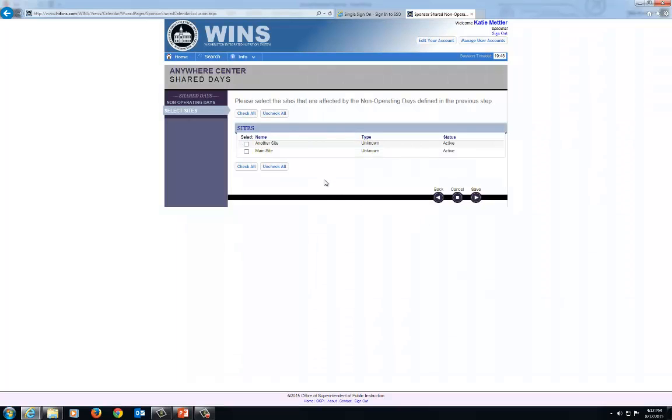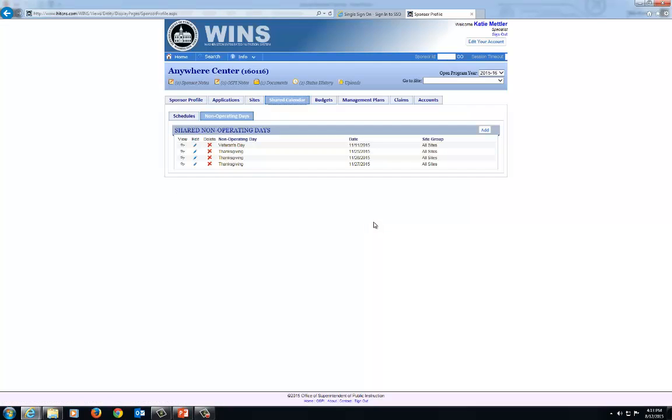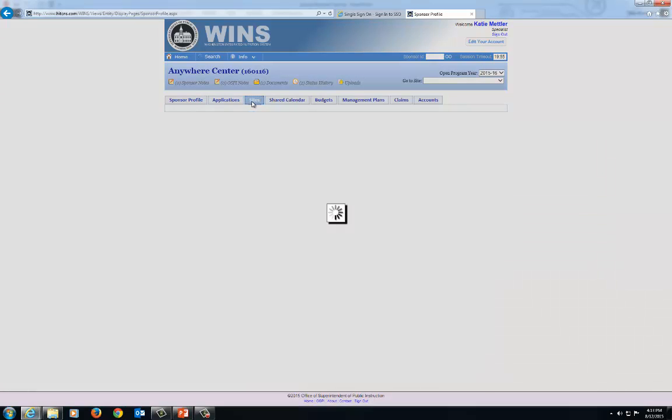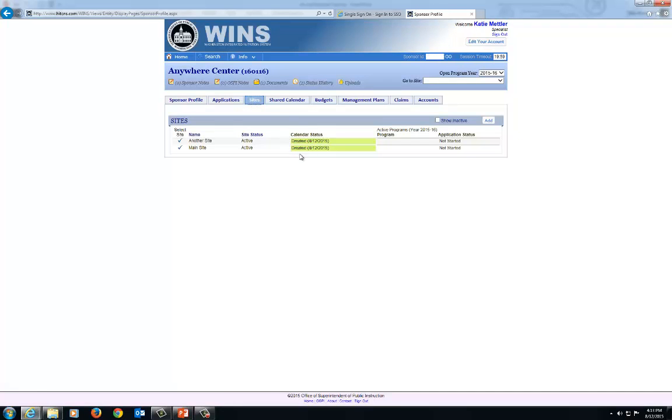Here I can decide which sites I want to apply these non-operating days to. This does not tie to the schedules, so this can be a different set of sites than I selected for that last schedule. For me, I'm going to click Check All, and then I'll click Save. If we go to the Sites tab, we can see that the calendar was started for both sites.